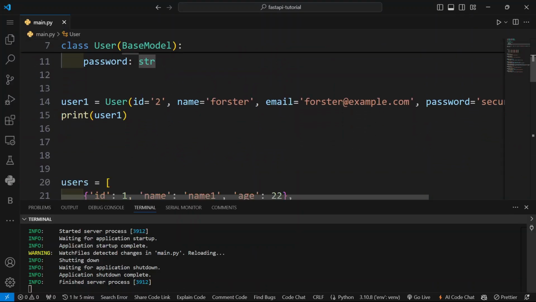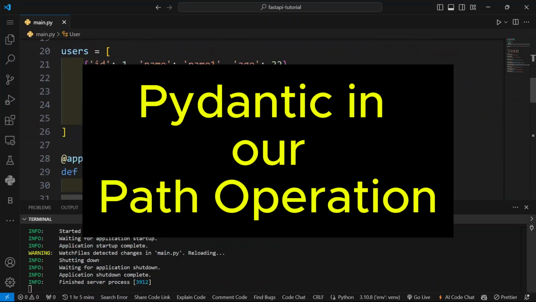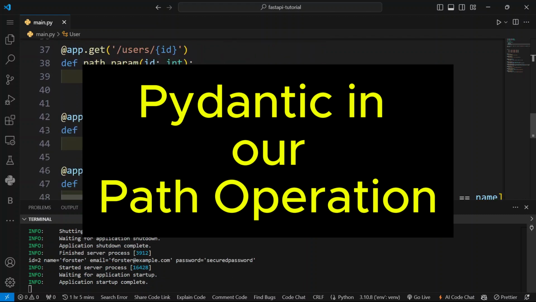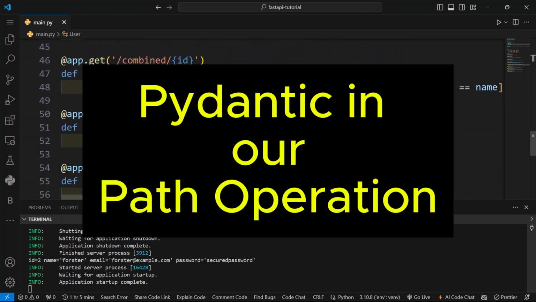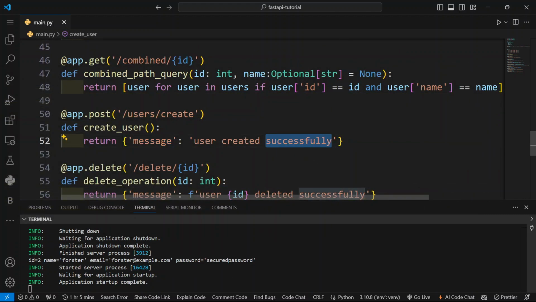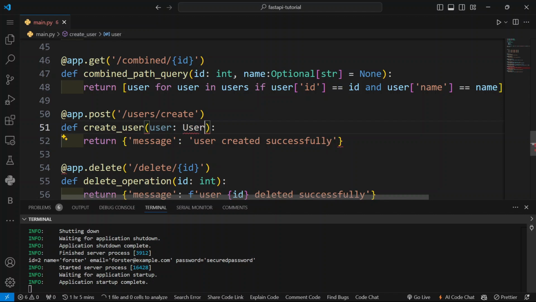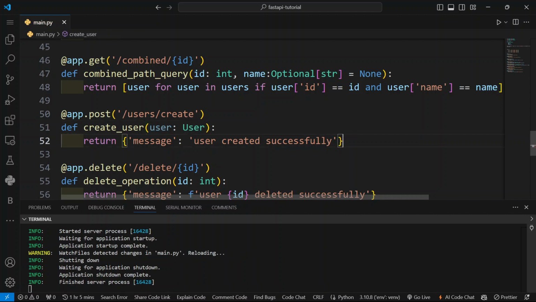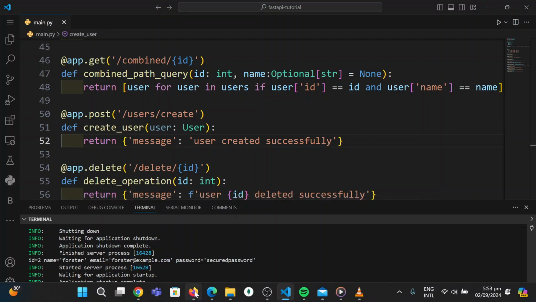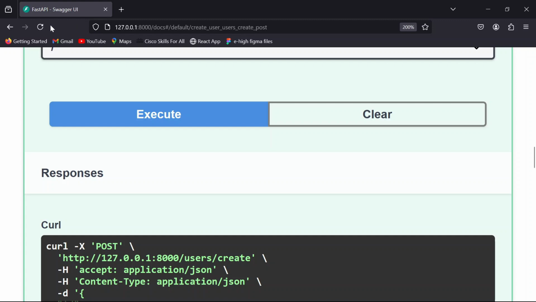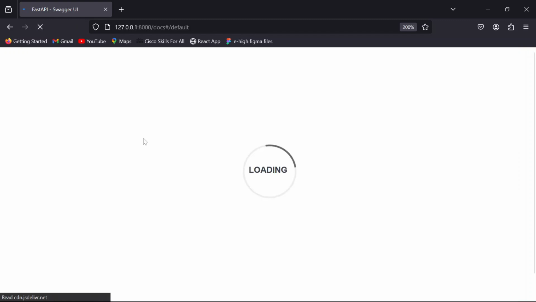Now that we've got a basic understanding of Pydantic models, let's see how we can use them in our path operations. Remember in the previous video, we created a path for creating a user that simply returned a JSON response with a message saying, "User created successfully." This time, we'll use the user schema in this path operation. But instead of manually parsing data from the request, we'll let Pydantic handle the validation for us. For now, we'll head over to the Swagger UI to see how the schema is displayed there.